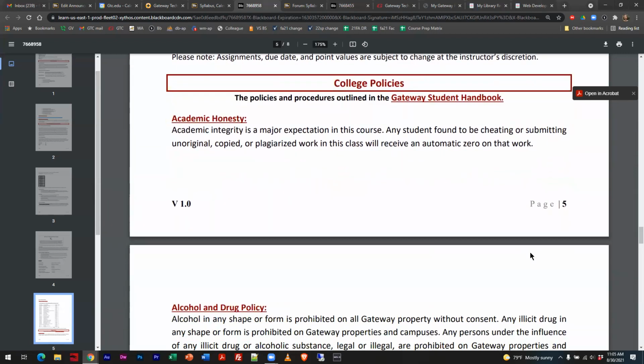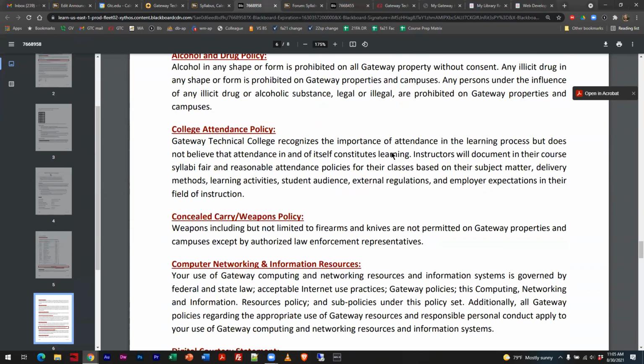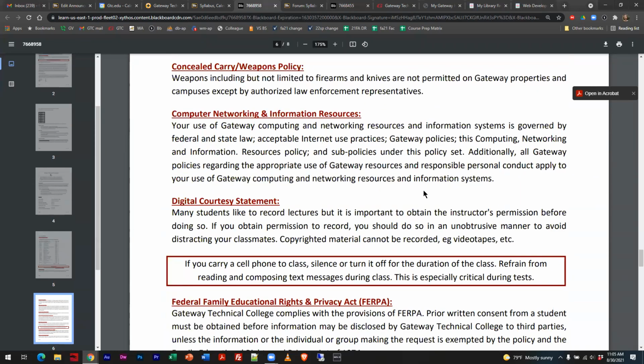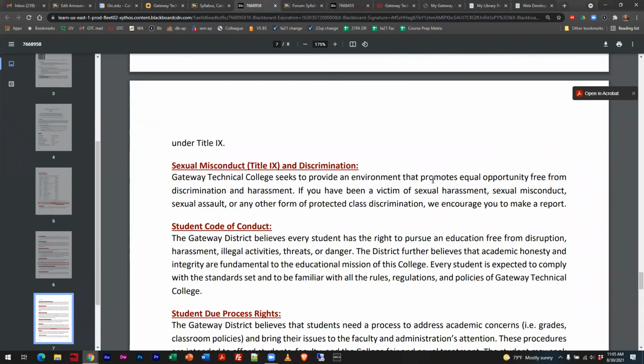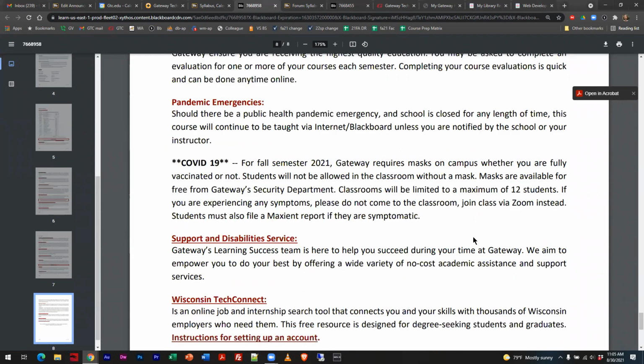All right, then we have the college policies, and I think we talked about these. These all link up to the student handbook. So don't plagiarize, no drugs and alcohol, show up, no guns, et cetera, et cetera. And once again, the COVID-19 policy, make sure you have masks. You guys are all good. It seems like we all have them here in the classroom, so you're welcome to take one if you need it. These look like the fancy kind too.